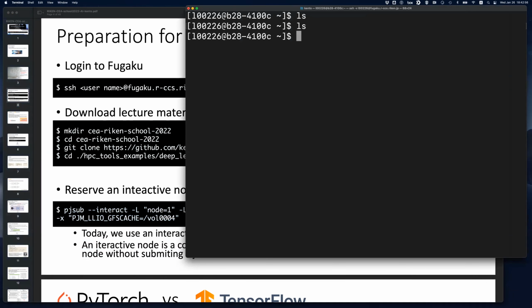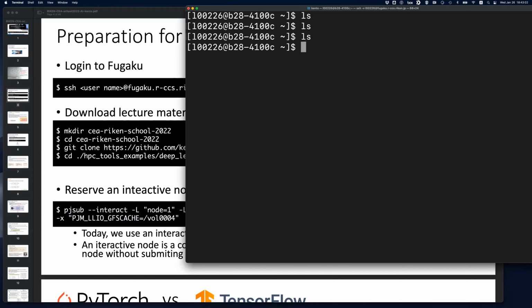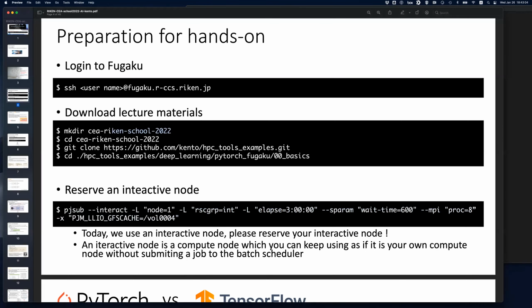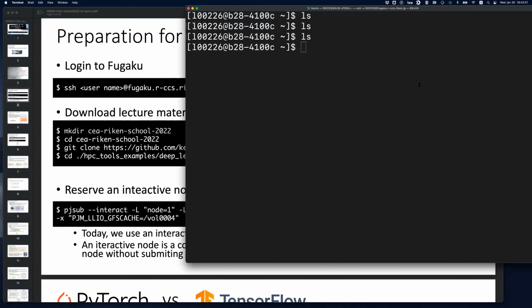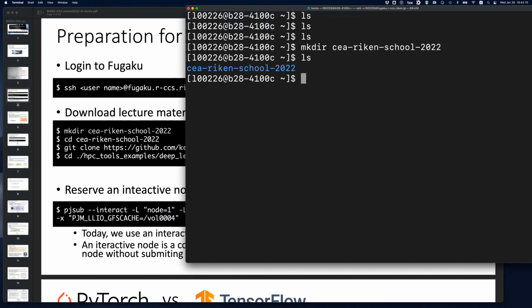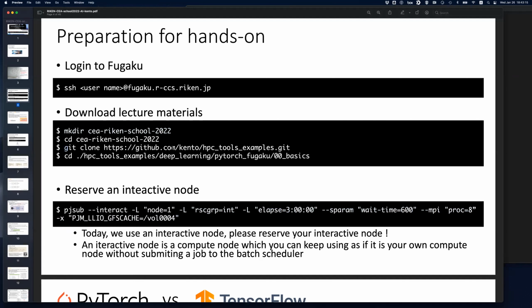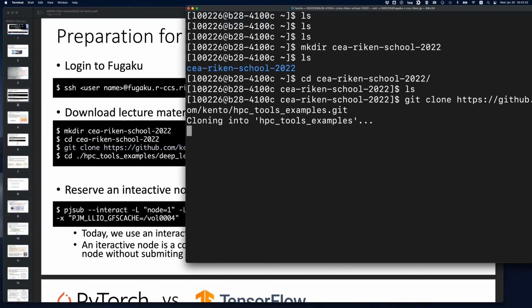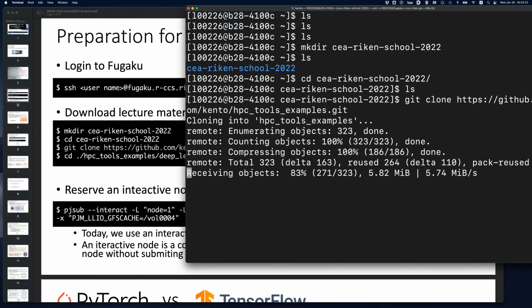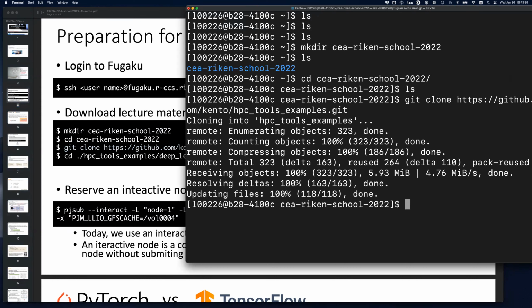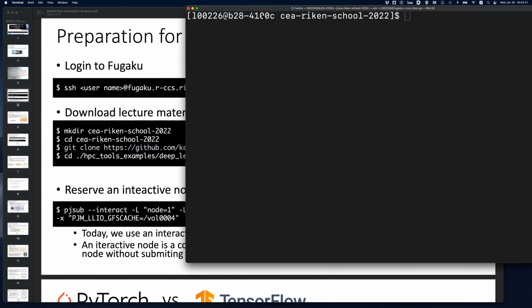Right now I just logged in and it's empty. I think I should make it a little bit bigger? Okay. Then I'm lazy, so I just copy and paste. Make a folder for this school. Then get the toolkits, the example code, from GitHub. If it's too early, just let me know. I try to periodically check the chat box.